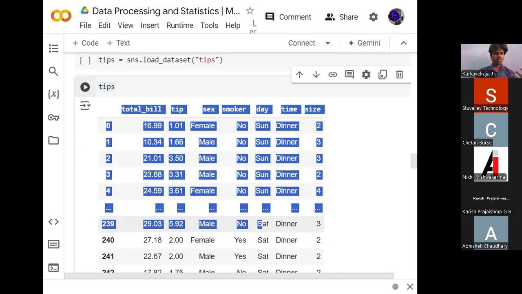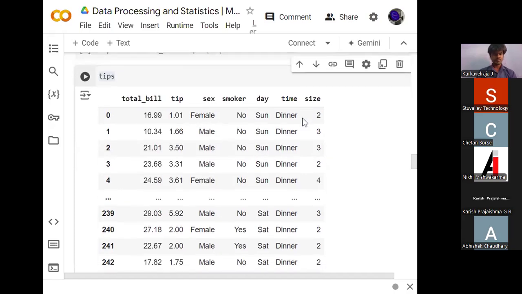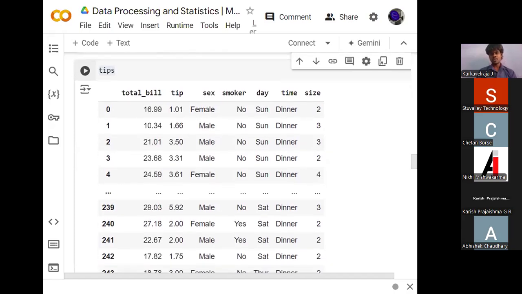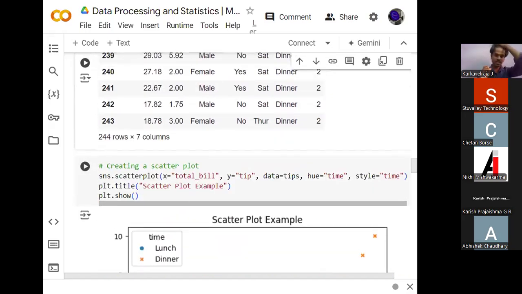Okay, so this is a tips data set where we have a total bill and what tip they have given for the bill, then the gender, whether he or she is a smoker or not, then the day, whether it is Sunday, Saturday, or like that, then the timing, whether it's dinner or lunch, and finally the size. Okay, guys, are you able to understand this data set? Okay, so moving forward, the first chart that we're going to make is the scatter plot.